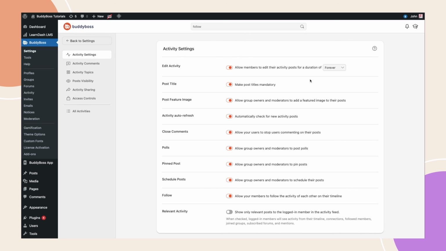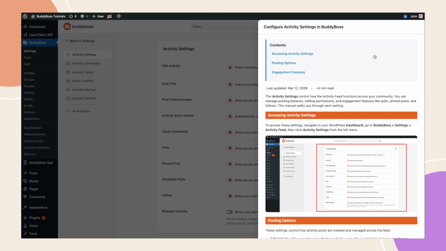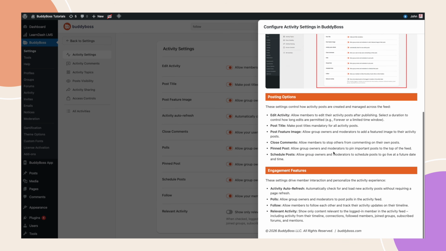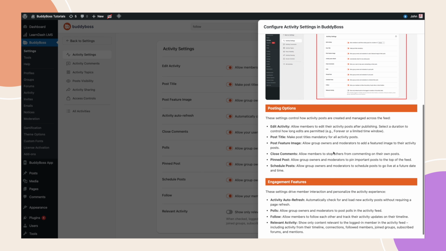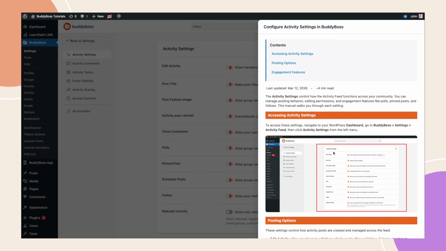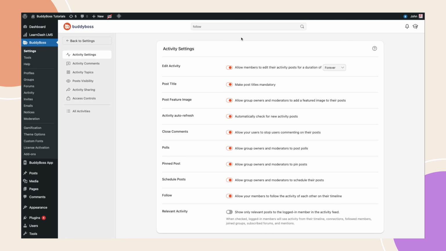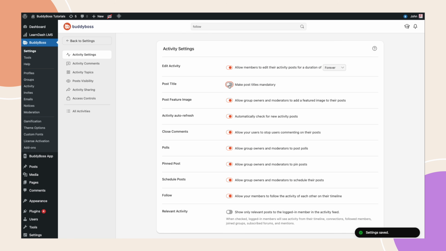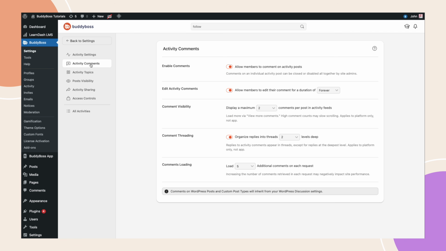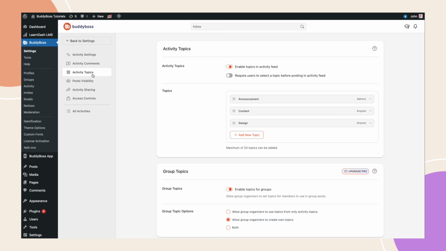You'll also notice a new documentation sidebar. This gives you quick access to written guides and video tutorials for each feature, so you can learn and configure settings without leaving the page. Just like the main panel, changes are saved automatically. When you're done, click back to Settings to return to the main panel.